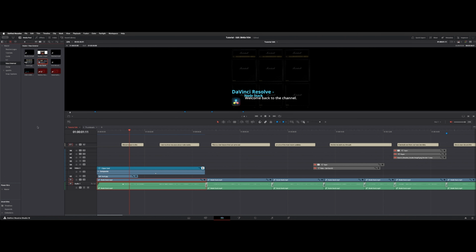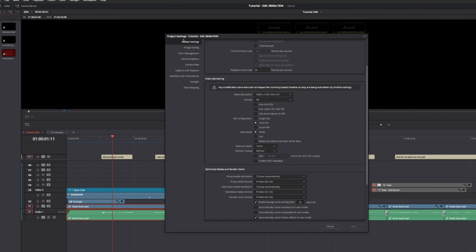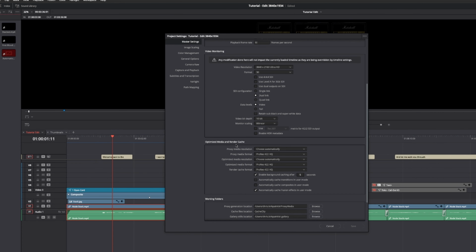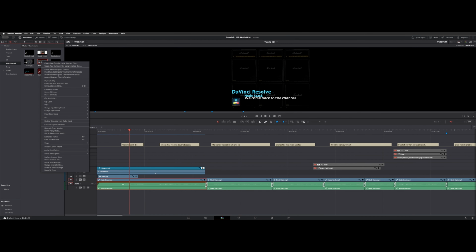So this is underneath Preference. We go Shift 9, or if you hit the gear at the bottom right. Under your master settings for your projects, we have optimized media and render cache, and this is where you can choose your codec and also choose where your media is going. So you can choose a directory in there. So let's go ahead and add that now.